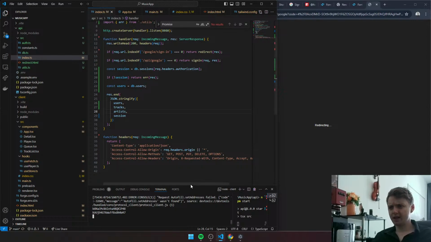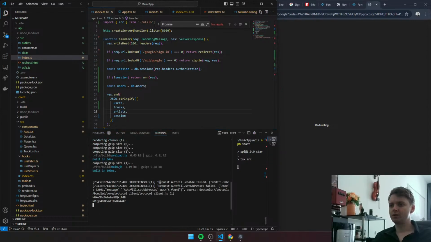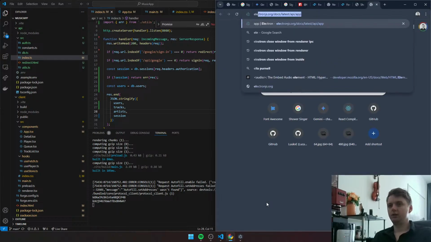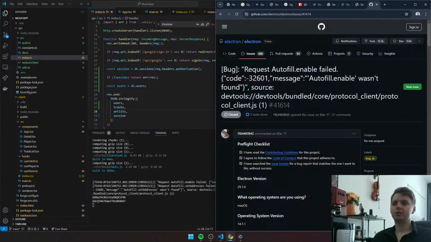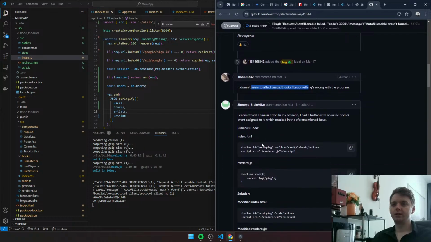Let's look at this error for a second here, because I don't like all these random errors. Request autofill enabled failed. Electron. Come on, stop giving me this nonsense. Yeah, it doesn't seem to affect usage. I don't care, I just don't want to see it.